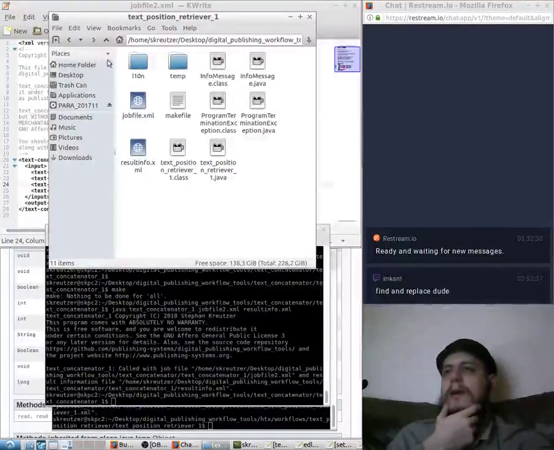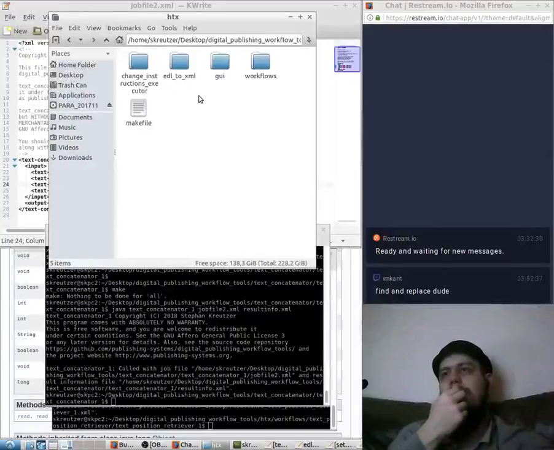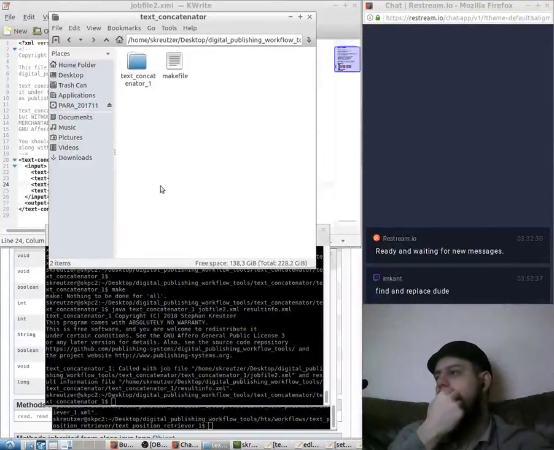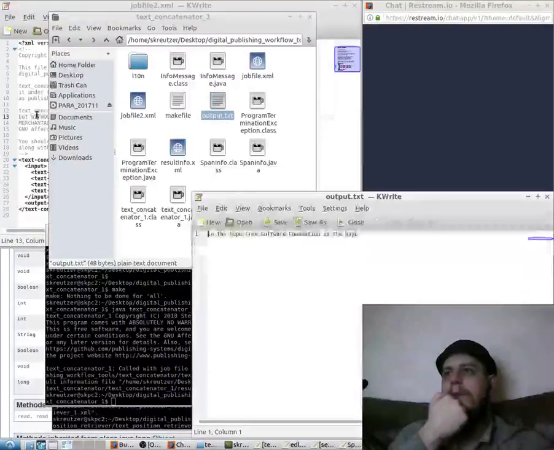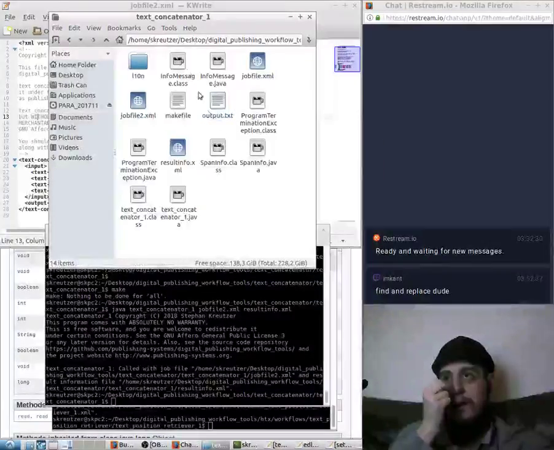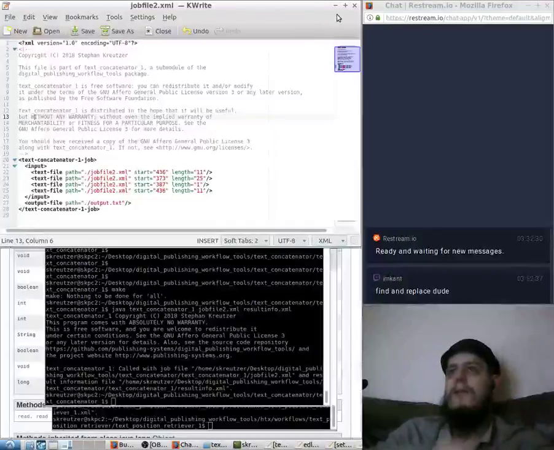Let's see if that's already successful. That would be nice. Text concatenator. Where's the output file? There's the output file. Yeah, as expected: in the hope, Free Software Foundation, in the hope. So that's it. Yeah, the text concatenator works. It's pretty decent, I guess, right?